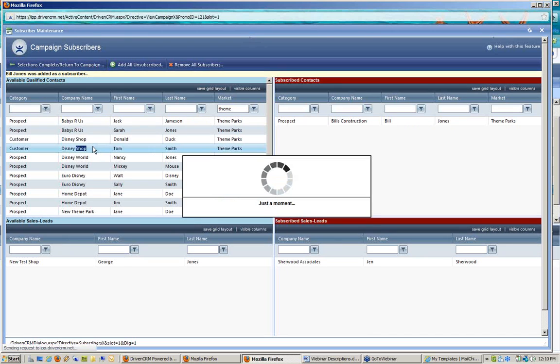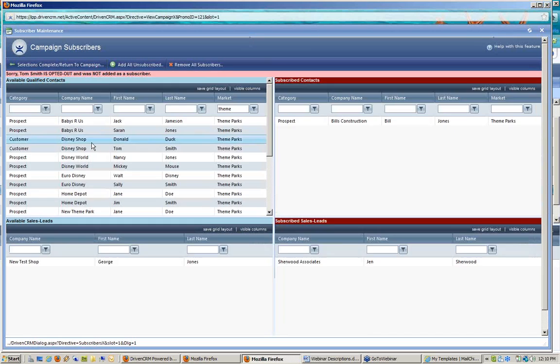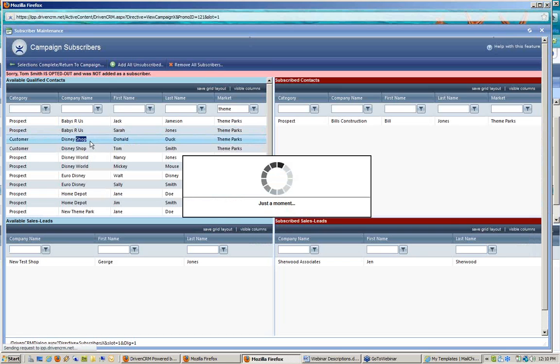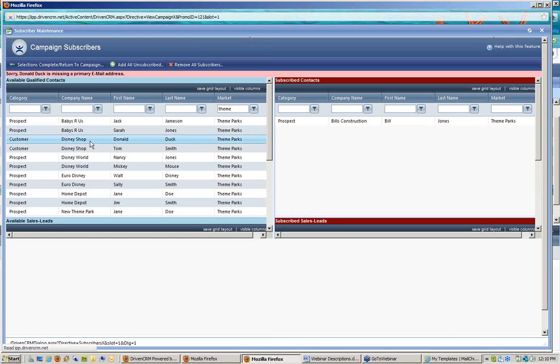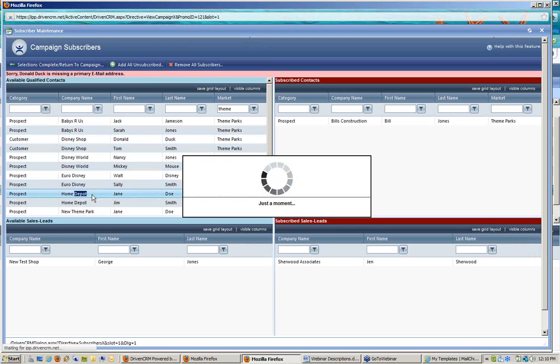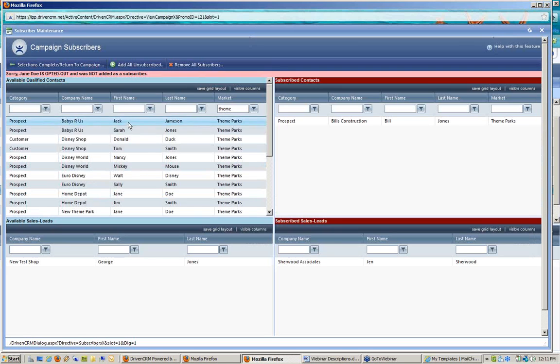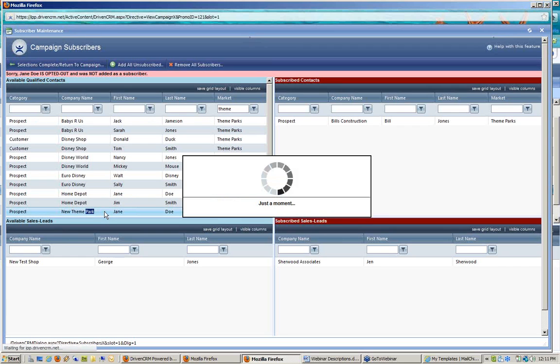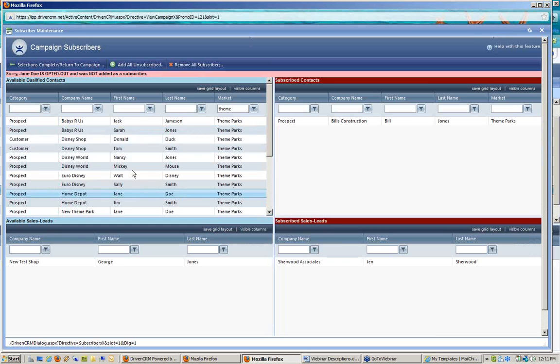Okay, and then I've got Tom Smith, my Disney shop, okay, Donald Duck, and all those guys. So I pick and choose who's going to be receiving this. Okay, a lot of people have opted out here. Let's see if Jane from Home Depot, yeah, okay. But you see how that screen can be useful, and you can pick and choose which individuals are going to be receiving this marketing campaign.